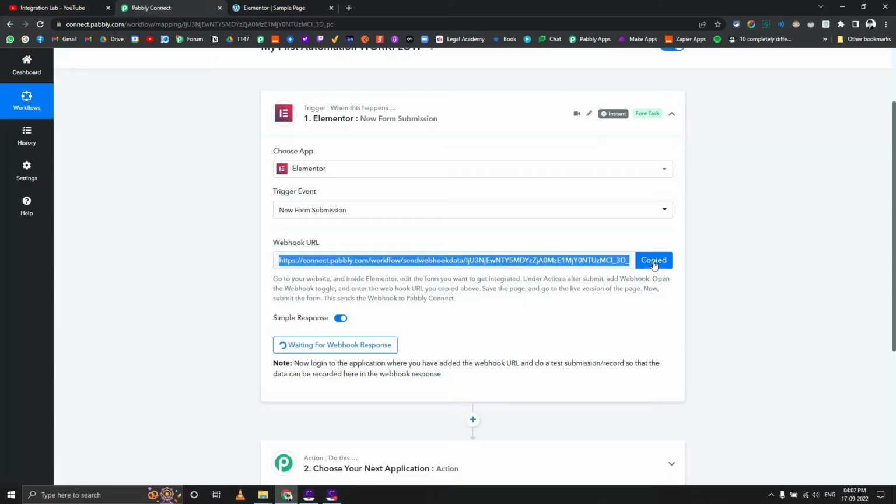So let's copy this. As soon as you click on copy, you can see that this waiting for webhook response button is loading now. Okay, and one more thing about this simple response. So simple response is basically that if you are getting anything in an array format, it will automatically simplify it. For example, if you are getting a WooCommerce order and WooCommerce order have multiple items in it, and each item has its own name, price, quantity, right? In that case, it will automatically list them as item number 0, 1, 2, 3, 4, 5, 6.